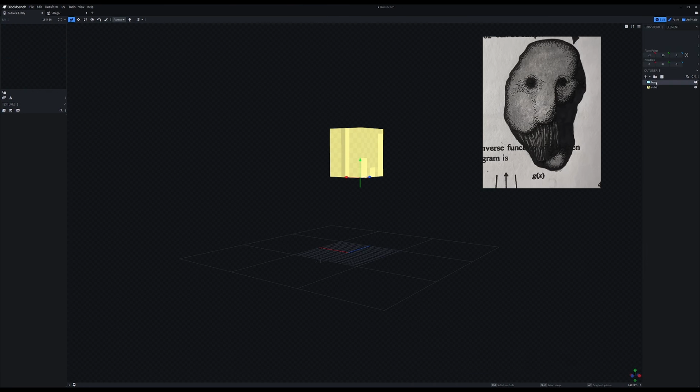We're gonna make a folder called head right now. Rename head. Didn't even spell head right. Doesn't matter.